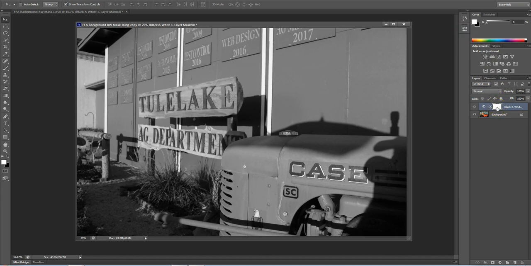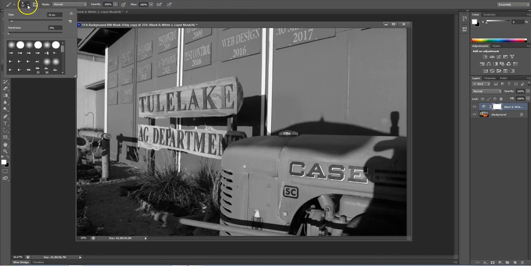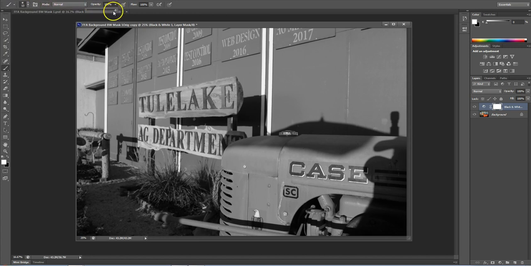Select the mask. Make sure that you have a nice soft brush. And we'll start with an opacity of about somewhere around 20–30%. Adjust the size of your brush. Once again, you can use the brackets as a shortcut.